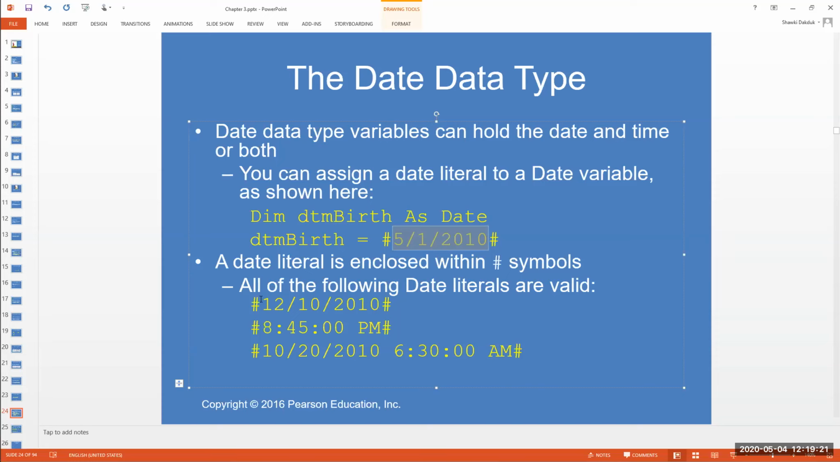You can assign it time only, like 8:45 p.m. Or you can assign it date and time, like 10/20/2010, 6:30 a.m. You put that between hashtags. Right. For strings, you put double quotes. For dates, you put hashtags.